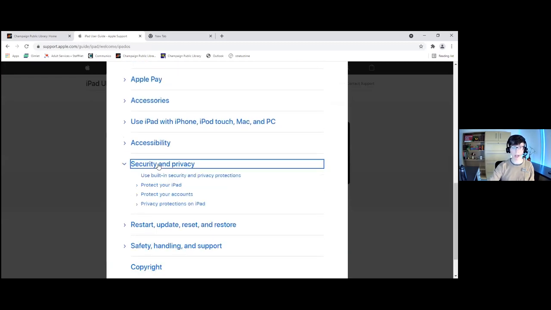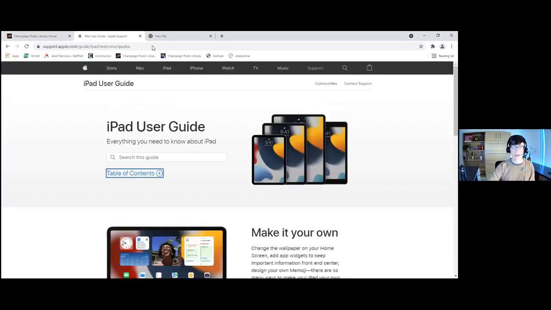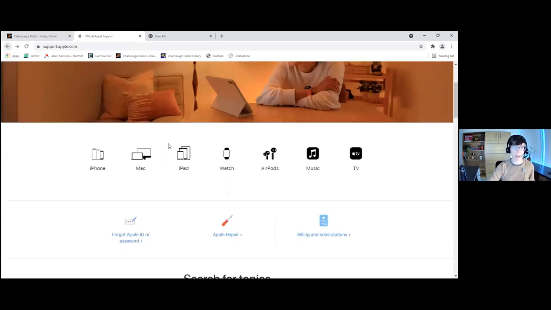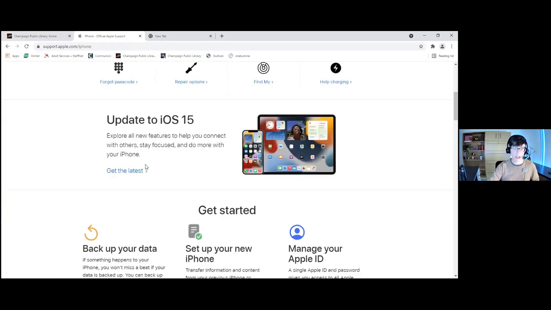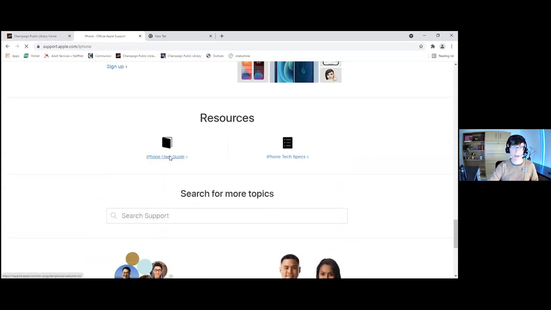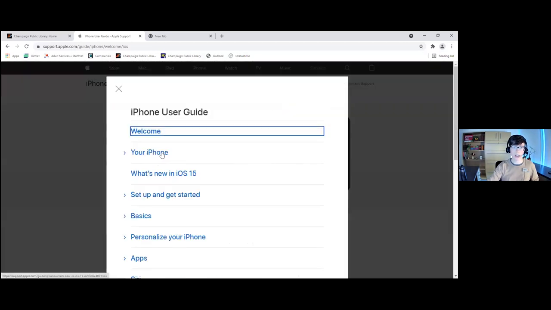There's security and privacy here, it looks like, some info about that. So I recommend those user guides. There's also one for iPhone. Let me go back to iPhone here. So iPhone, let's see here. Here we go. iPhone user guide. And let's see what it has.